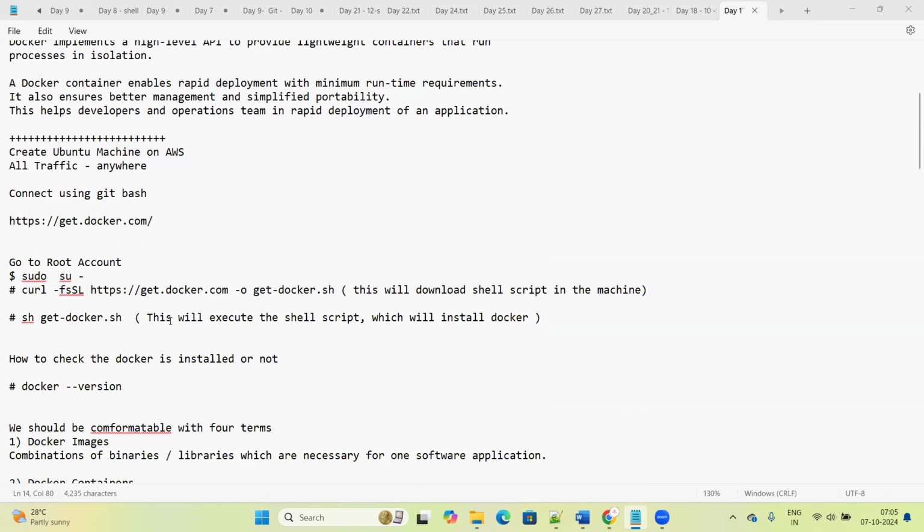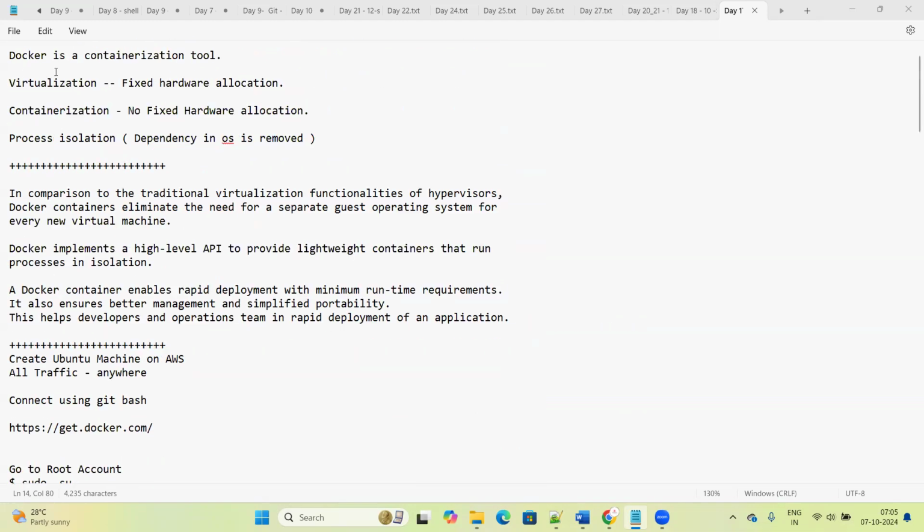So in the previous session, we were discussing the introduction part of Docker. We understood what Docker is, and we understood the difference between virtualization and containerization. The actual difference is, in virtualization, we will be having a fixed hardware allocation. In containerization, there will be no fixed hardware allocation.